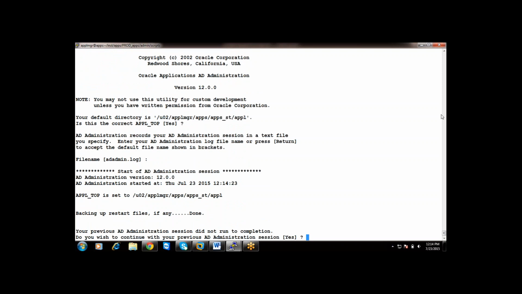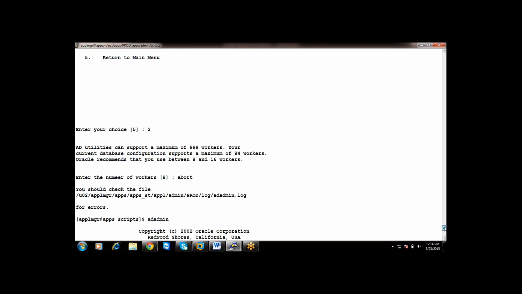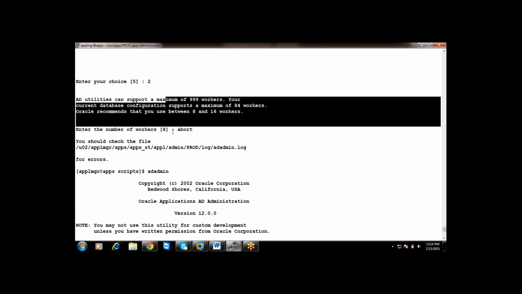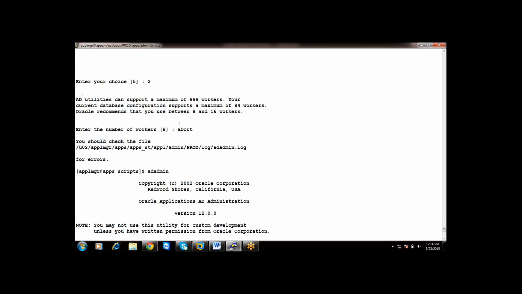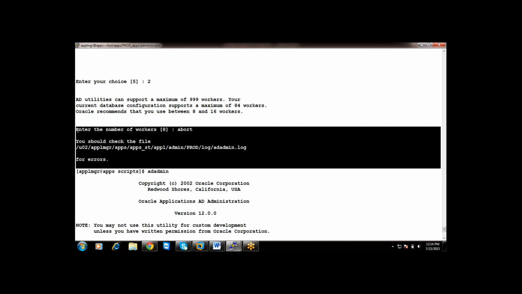Previously, in the session, we gave abort. It is nothing but like Control C. Whenever it is prompting some questions, or whenever it is performing some activity, if you give abort or Control C, what happens? It will get exited from the particular session.